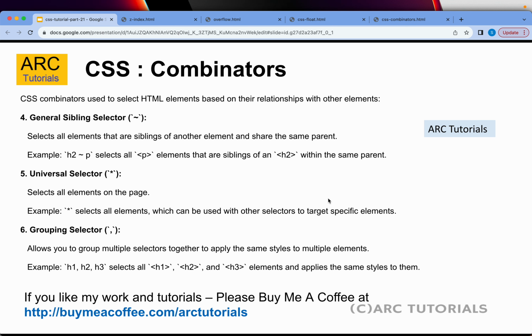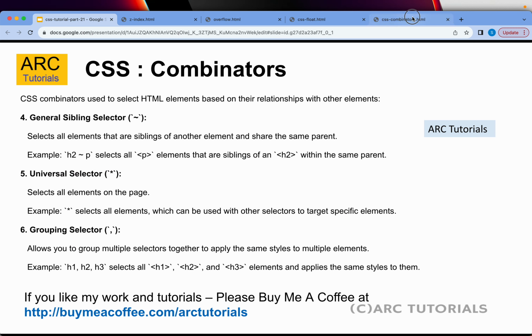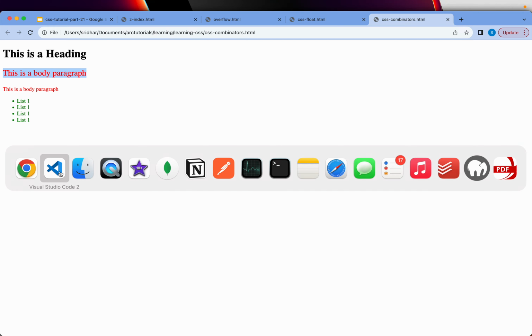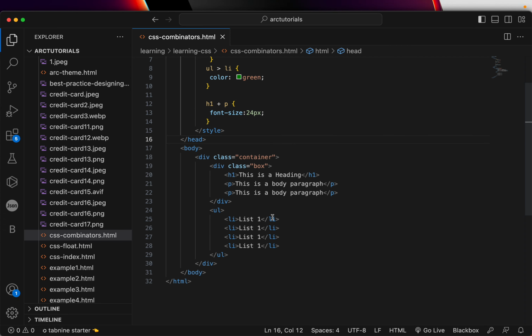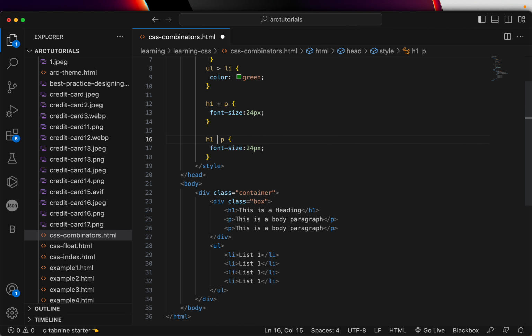Now the general sibling selector means select all elements that are siblings of another element and share the same parent. In this case, when we wrote it, only the first paragraph is 24 pixel because we wrote the plus sign. So h1 plus p means only the first paragraph has font size 24, but if you want all the paragraphs, then you will give a tilde.